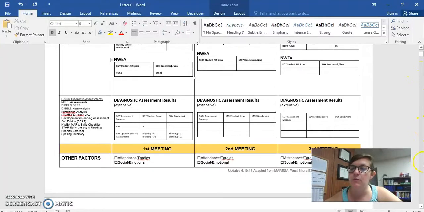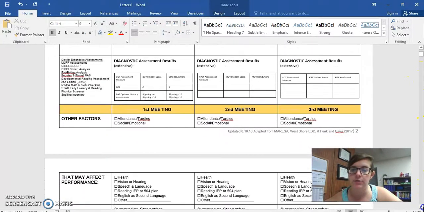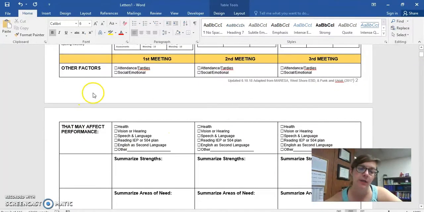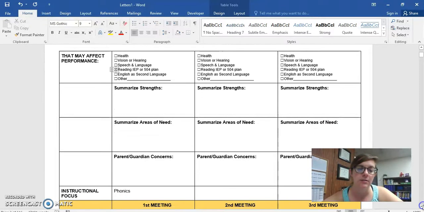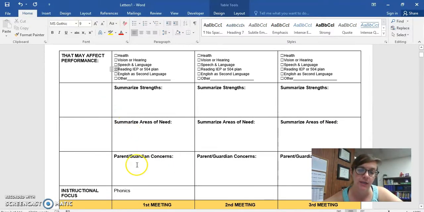And here's the parts where you need to start kind of stepping in to do more things to the IRIP. If there are other factors that may affect performance, for example, maybe the student is absent quite a lot, you would just left click the box, and we'll put a tally in it. Maybe there's also some behavior issues. You might click social, emotional. If the student has a reading IEP, you can click those as well. Again, there's no limit to the amount that you're clicking. The last piece that you will need to be doing is summarizing the strengths, areas of need, and parent-guardian concerns.